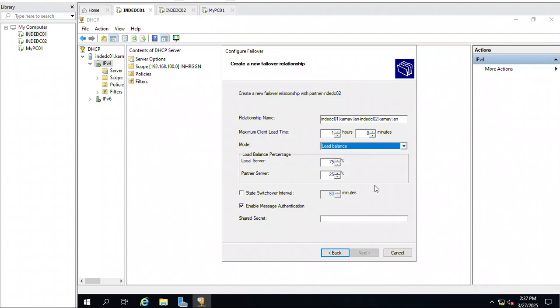Both the servers will be available for providing the IP address at the same time. You can decide the percentage which will be provided by the primary server and the secondary server. And if you talk about hot standby, it works in the primary and secondary concept. As long as your primary DHCP server is available, there is no role of your secondary server. Your secondary server will only come in the picture if your primary server is down.